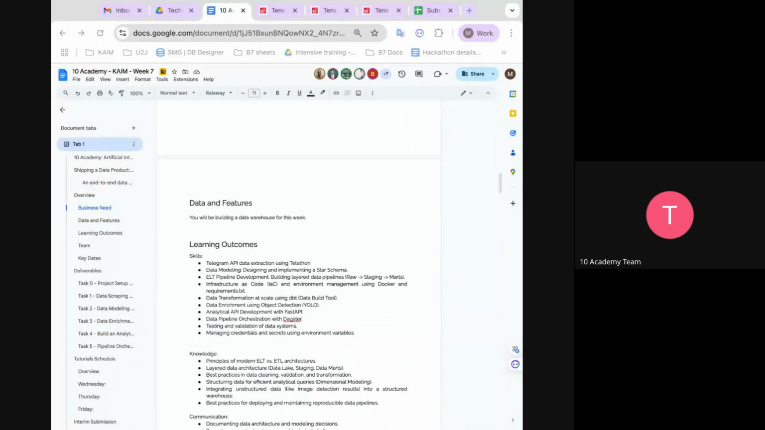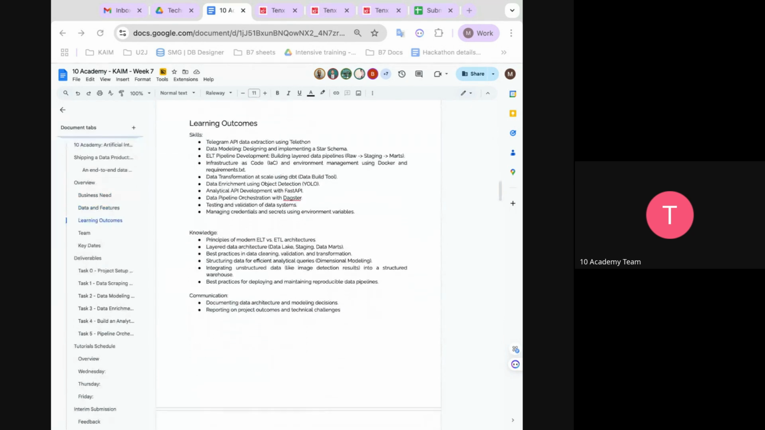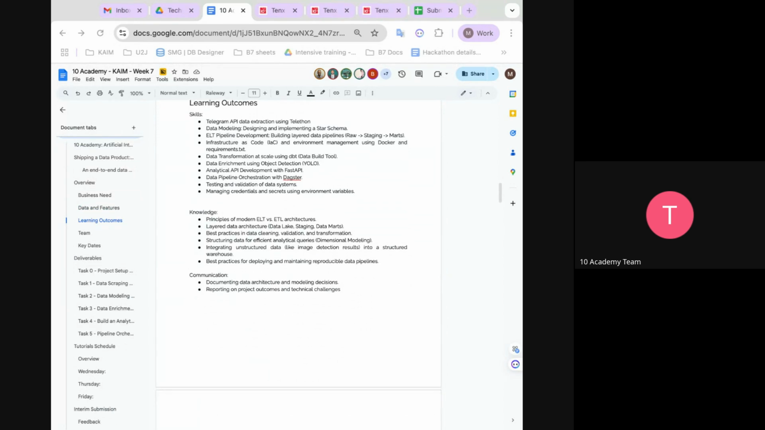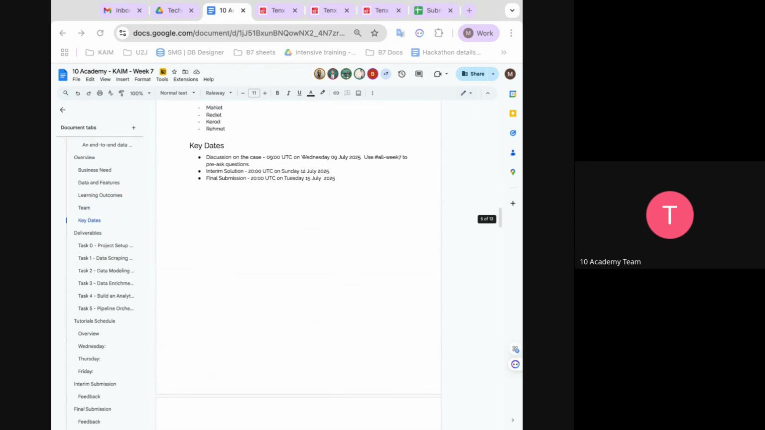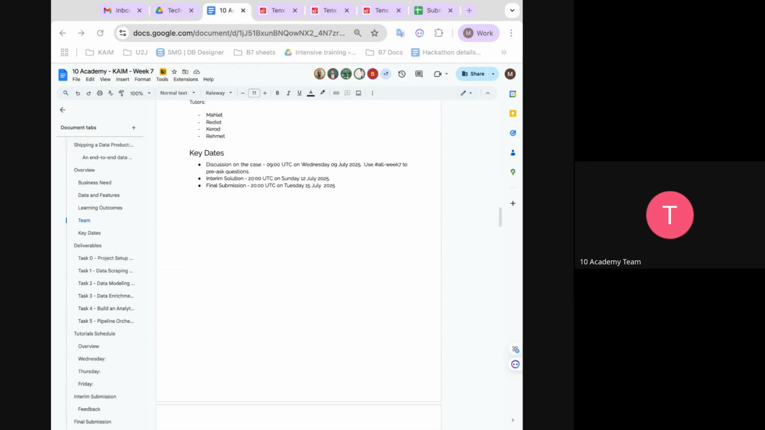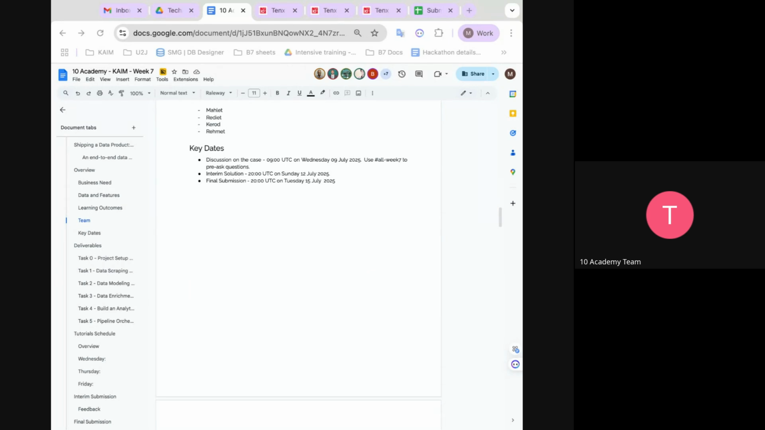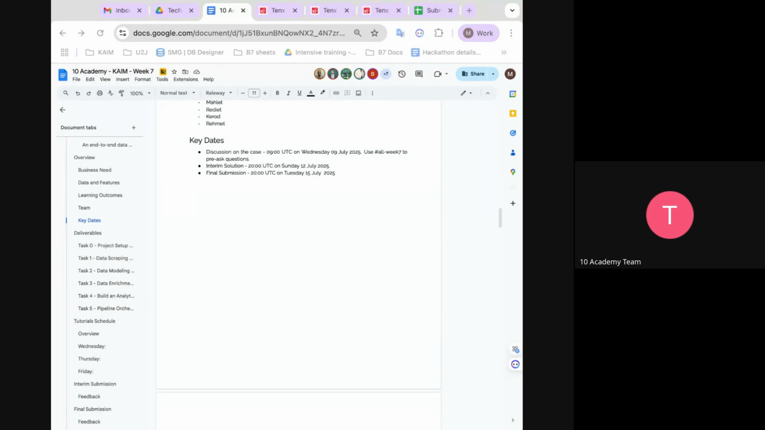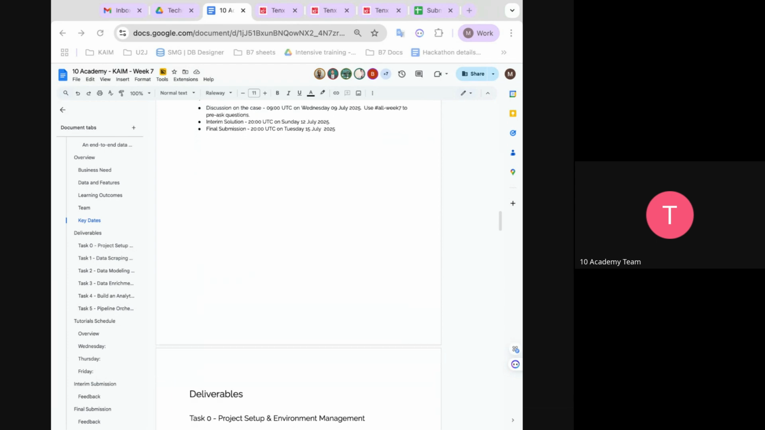So for this week, you are building this data warehouse. You are expected to scrape the data itself, and the skills and knowledge are stated here. You can check them out. For the dates, as usual, today is Wednesday, and on Sunday we will have an interim submission, and on Tuesday we will have a final submission.